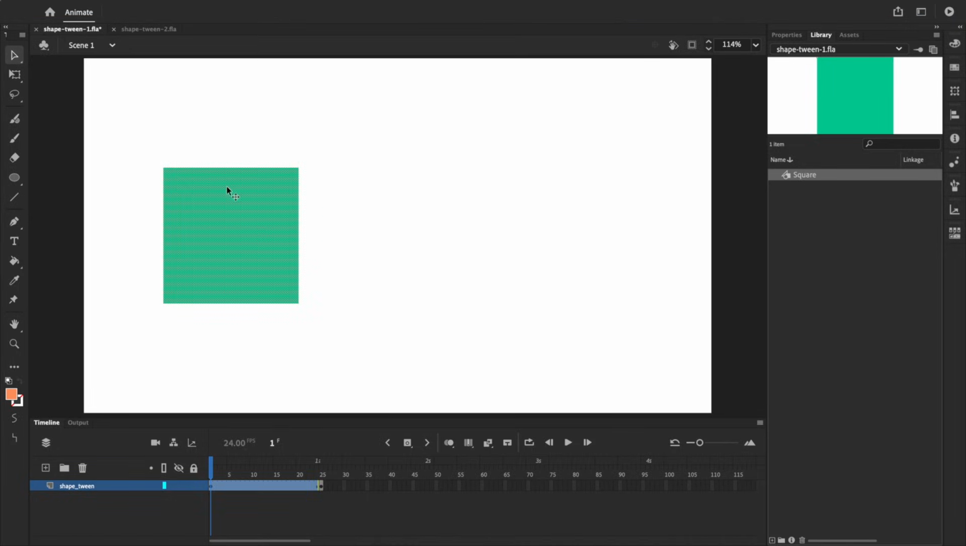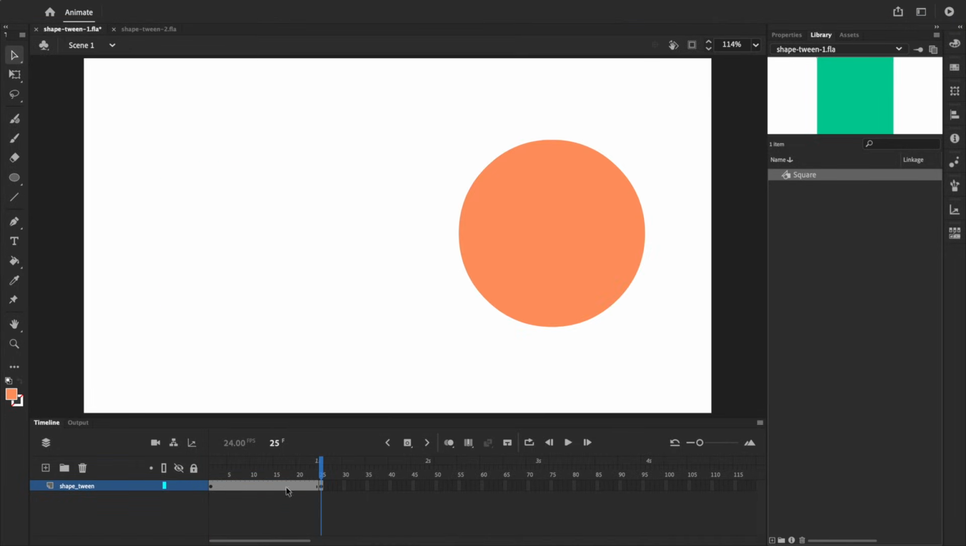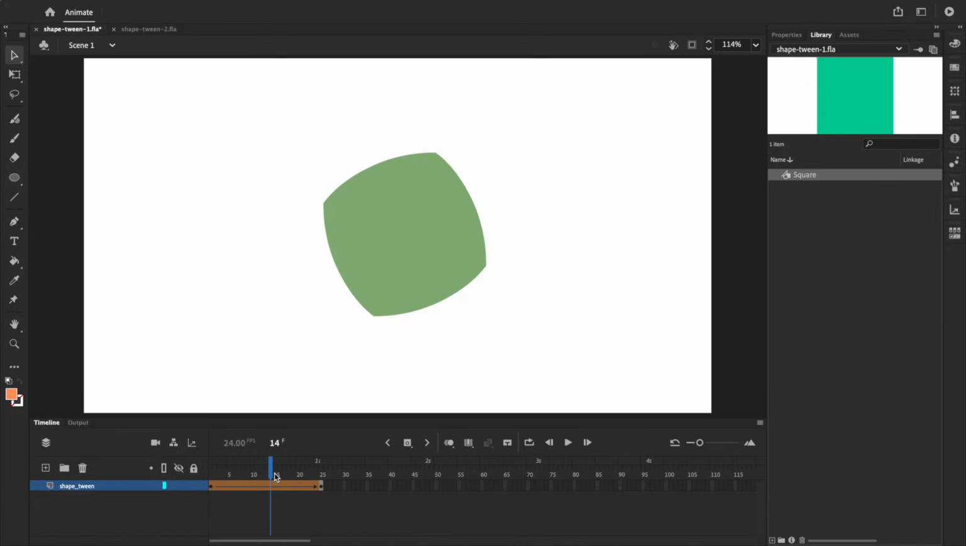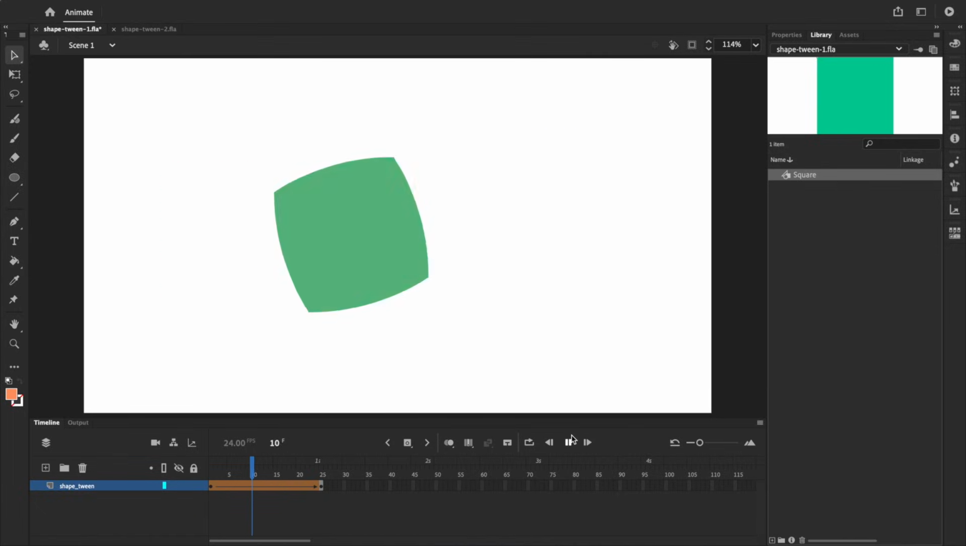Now that we know the square is not a symbol, we can right click anywhere between the two keyframes and select Create Shape Tween. And you'll see when I press play that Adobe Animate has added a bunch of frames to animate between our two shapes. It's worth pointing out that the Shape Tween also applies to position and color, which is why our square moves across the screen and also changes color between green and orange.